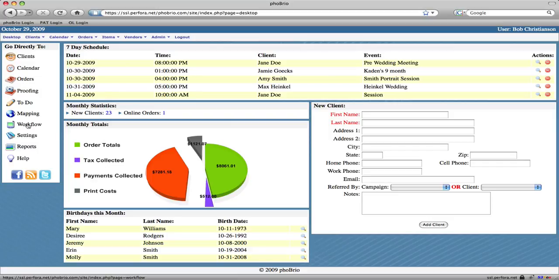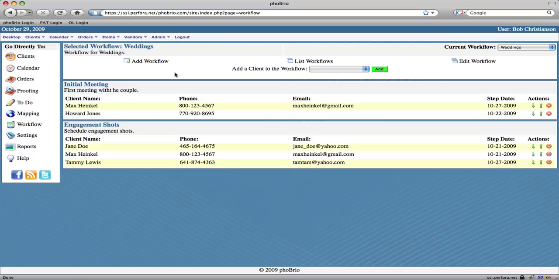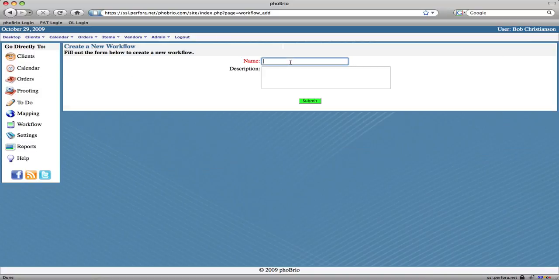In this tutorial I'm going to show you how to set up a workflow. First, click on Workflows. And then let's go to Add Workflow. We'll give it a name, we'll call it Portrait Session. You can give it a description if you like, but I usually don't.